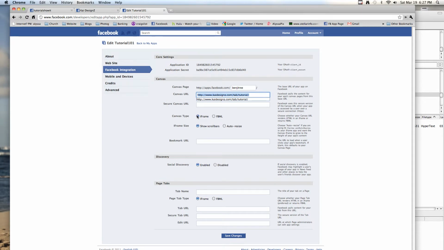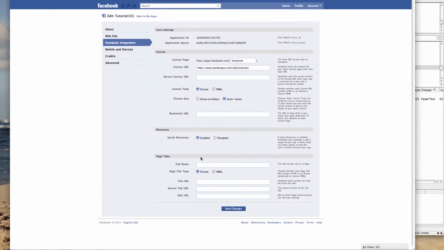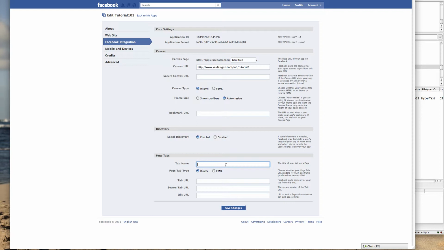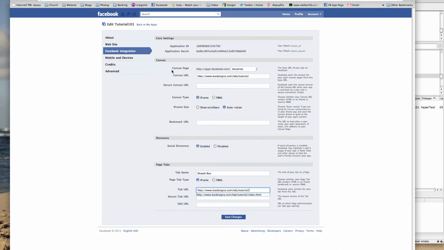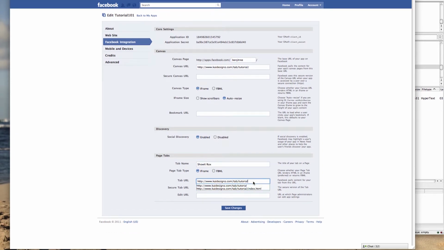Then we'll come down and make sure it's iframe. We want to do auto resize. Then the tab name. This is what's going to show up next to the icon. We'll call this one Showit Rocks. That's the tab name. So I'll have the icon, that plate, and it'll say Showit Rocks. In the tab URL, we'll paste the same stuff that's in the Canvas URL, and we'll take off the slash, and then we'll click Save Changes.